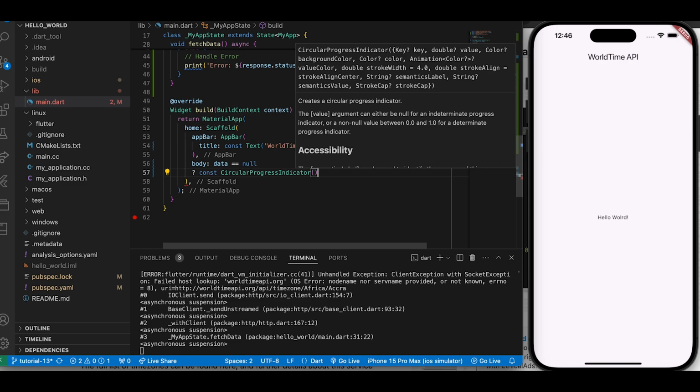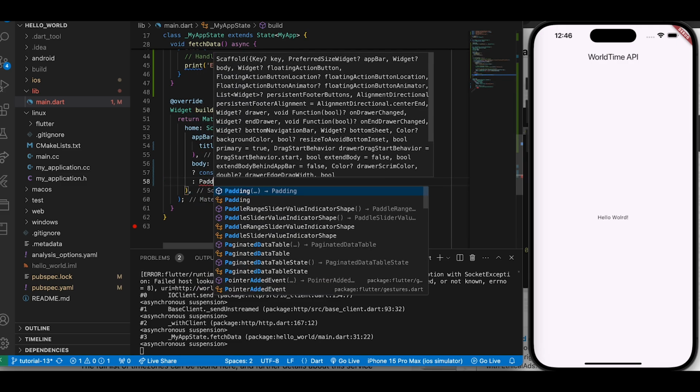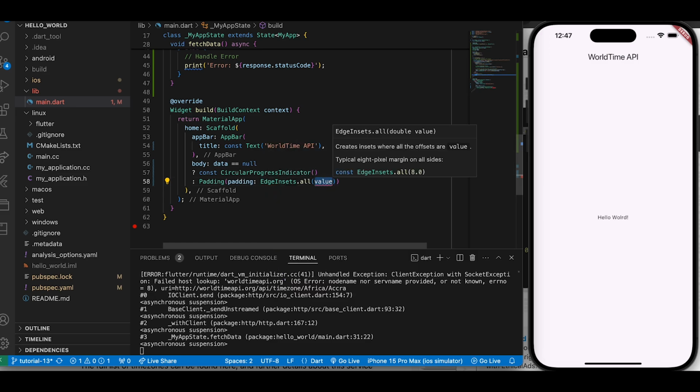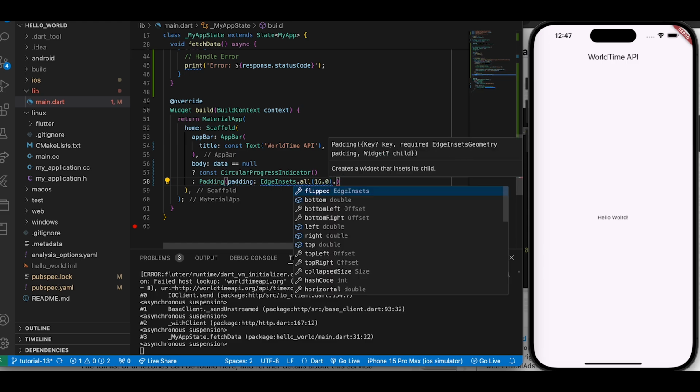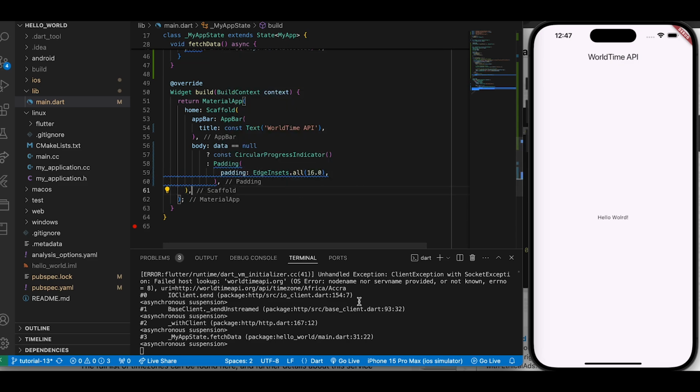If that is done, then we can call a padding, edge insets, or we'll call it 16, and we'll have no problem. By the moment, there's no data that we are displaying, so you can see that the loading, the circular progress indicator is still going.